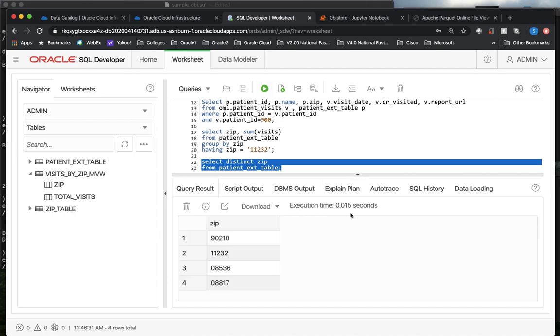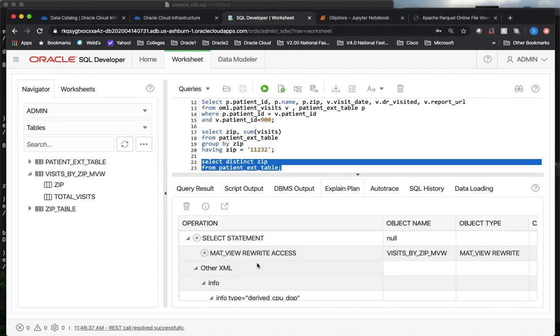And if you again look at the execution plan, it has been doing query rewrite for me automatically. So instead of going down to the external tables and looking at the data from the object storage, it went to the materialized view to get me the distinct zip codes. So this could be very effective.